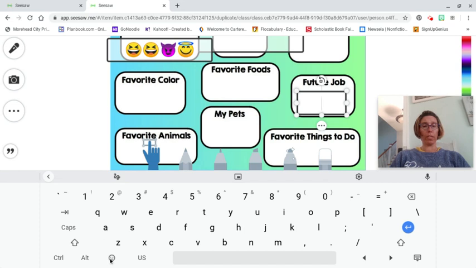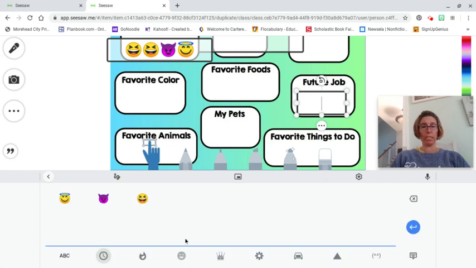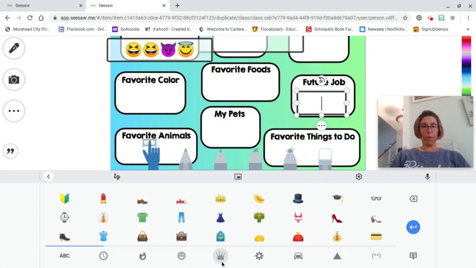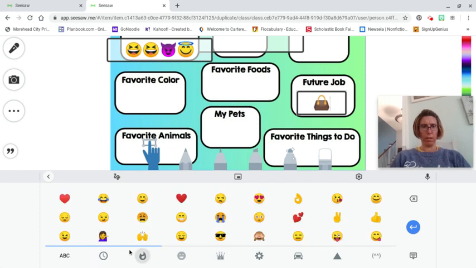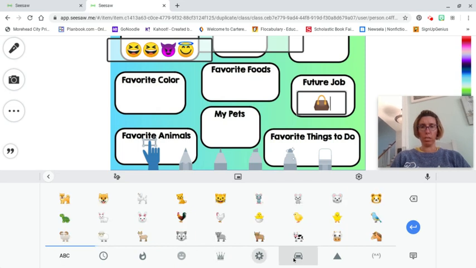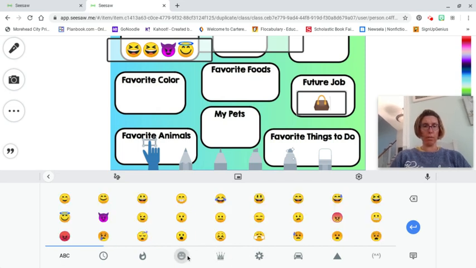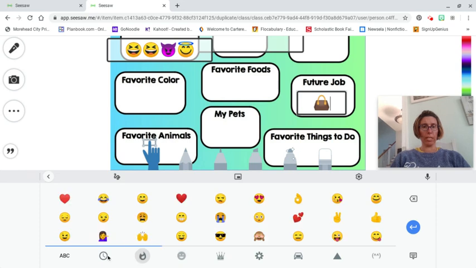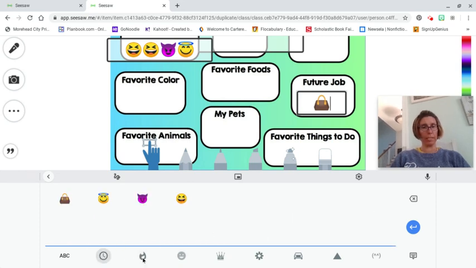Again, I'm going to click on the emoji face. I'm going to go wherever I might think that I can find something here. Let me see, I'm trying to figure out how to move over. Oh, there we go. So maybe I can scroll through this way. I can look for a future job, kind of looking until I find what it is that I need.